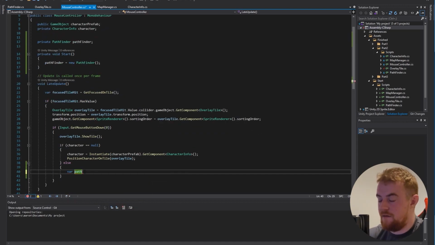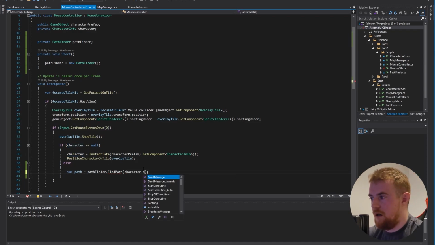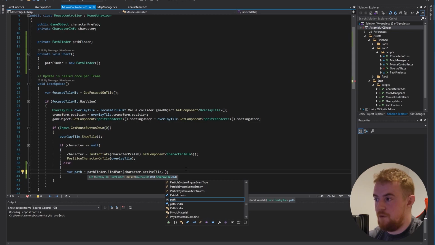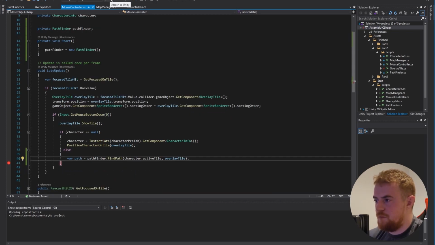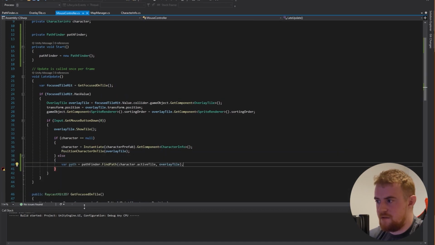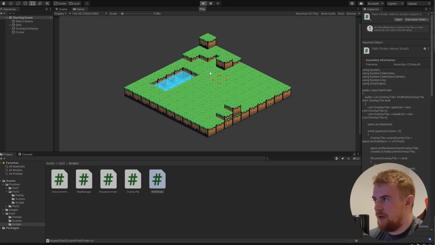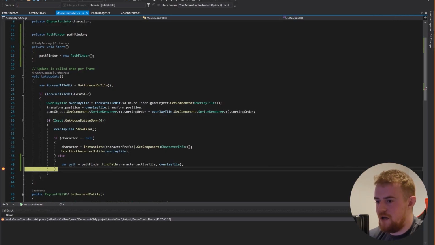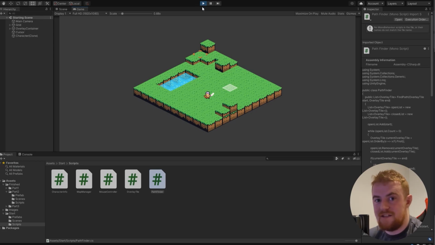So var path equals pathfinder.FindPath, and our start is going to be our character's current location. So character dot, and we know what tile our character is standing on from this character info script. And we know the current tile we're focused on from this code up here. So let's just take a little break and do some debugging and see if this is working correctly and if we get a list. Back in Unity, we're going to press play. We spawn our character, we click, we check our path, and we have a count of 3, which I think is pretty correct. A path of 3 tiles is probably correct. So let's move on and actually get our character moving and see if it is correct.